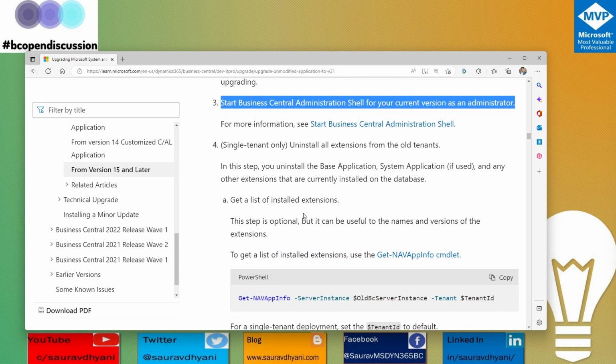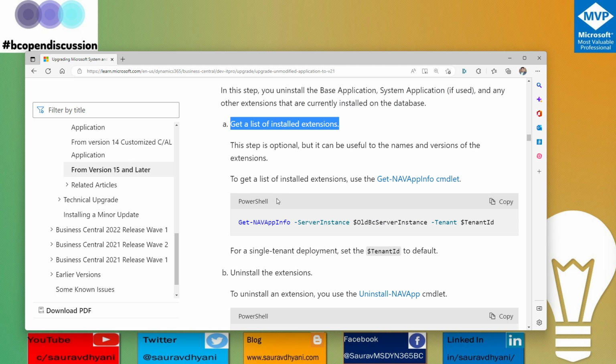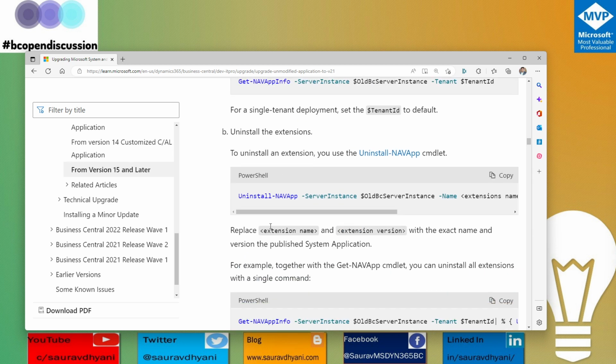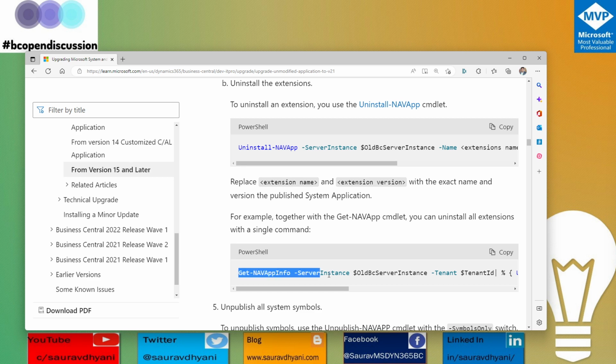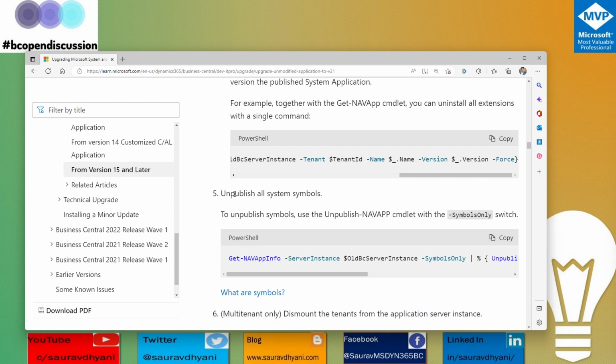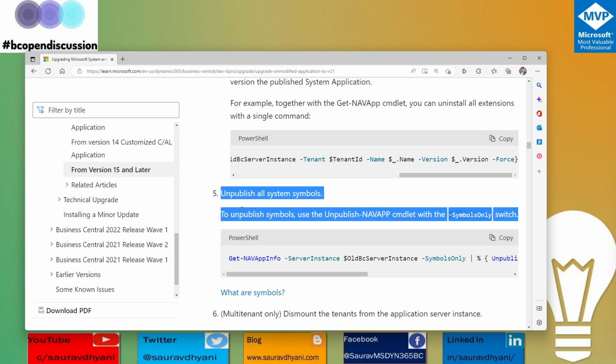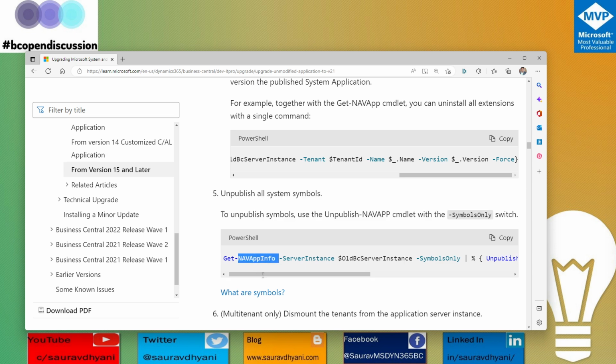then uninstall all the extensions that you have. Microsoft gives you a single line cmdlet to do this, which is this, the Get-NAVAppInfo, and then uninstall. This will uninstall all the apps that you have in your environment. Then the next step is to unpublish all the symbols that you have. So just go ahead and follow this command to unpublish all the symbols.